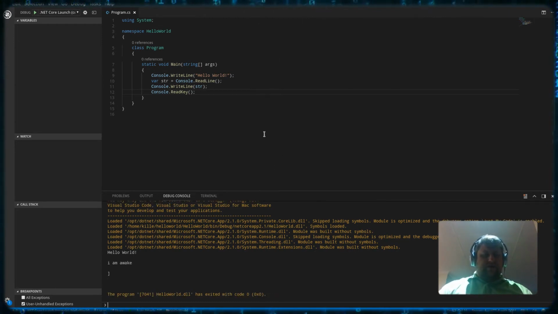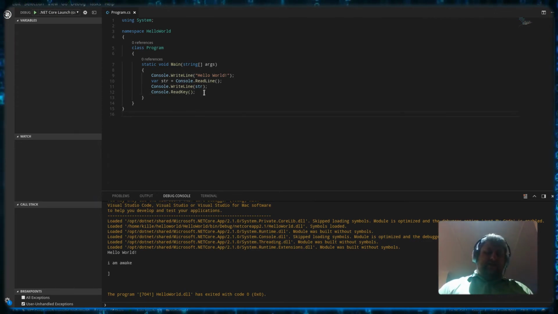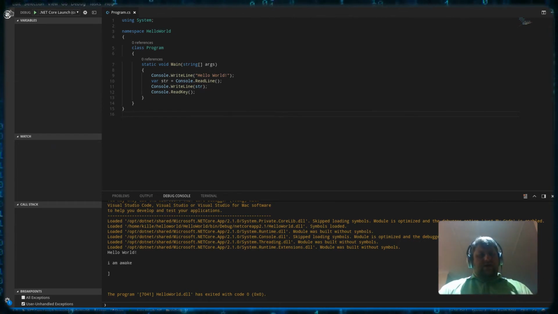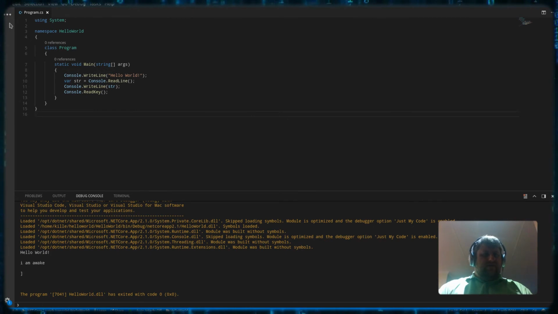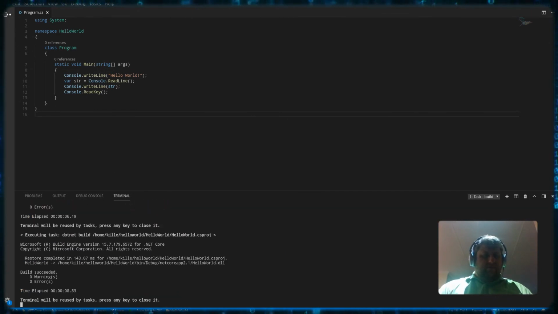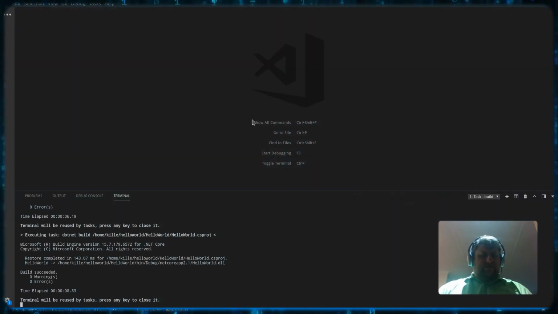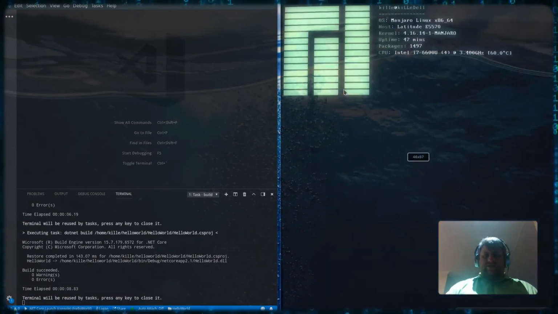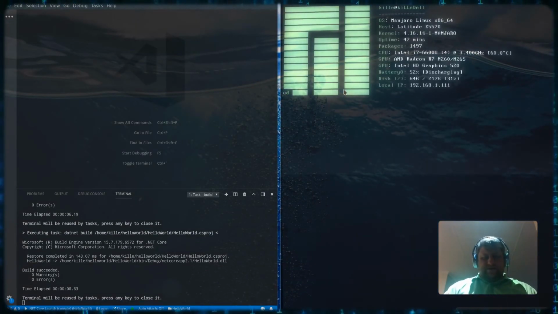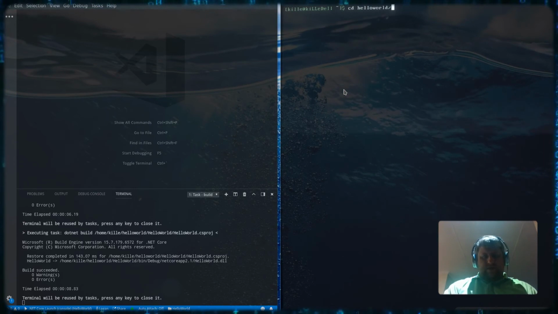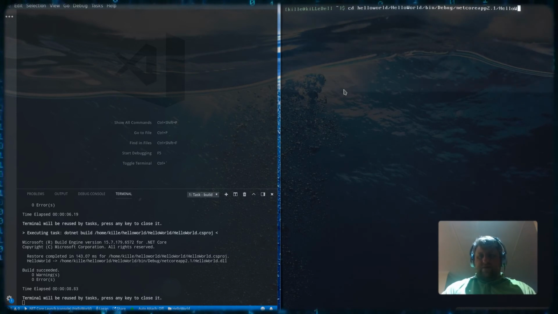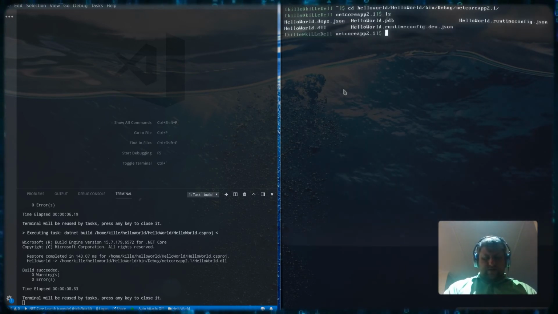Okay, I don't know why it didn't terminate there. So like I said, there are some caveats with .NET Core. I think I might have run into one there. However, if we have a look at our folder, let's go to terminal and we'll browse to the folder. So let's say cd hello world, bin debug, net core app. Let's list the contents there.